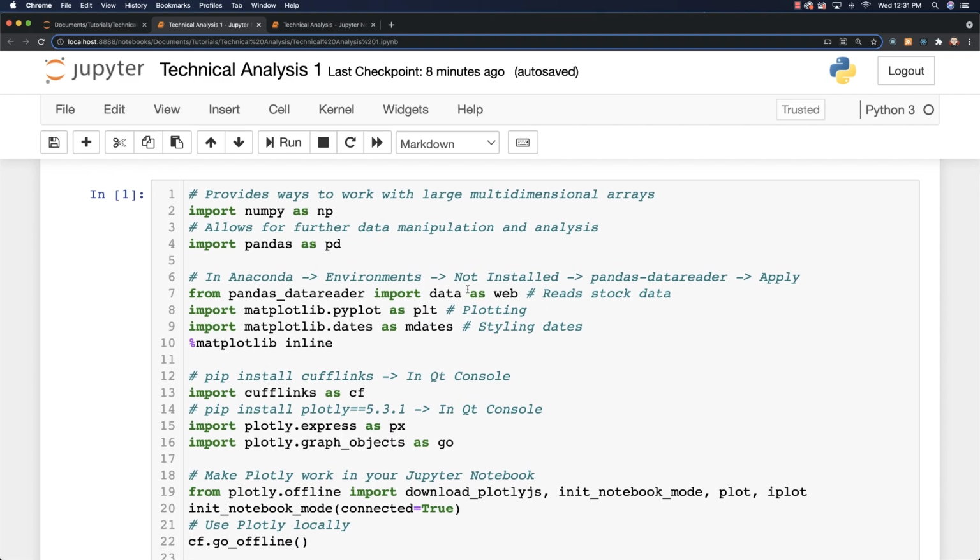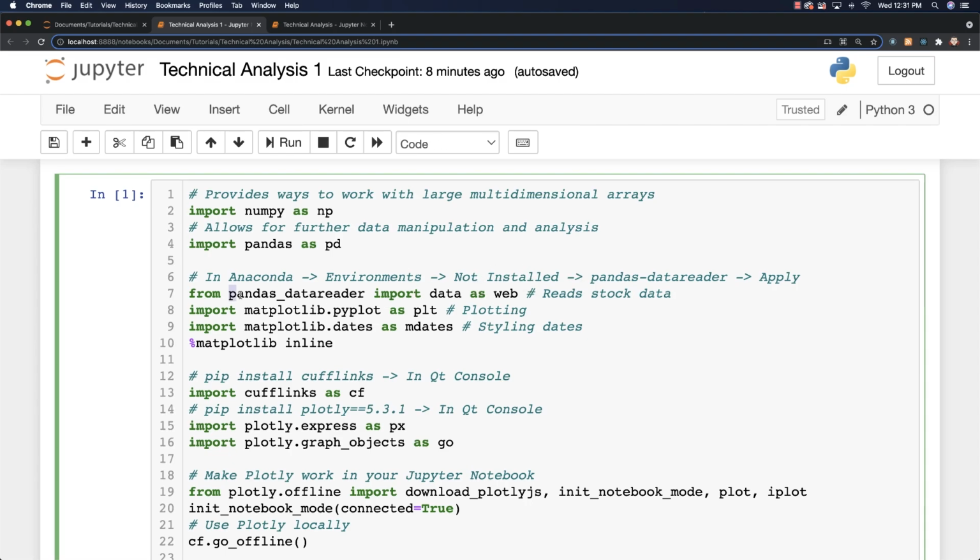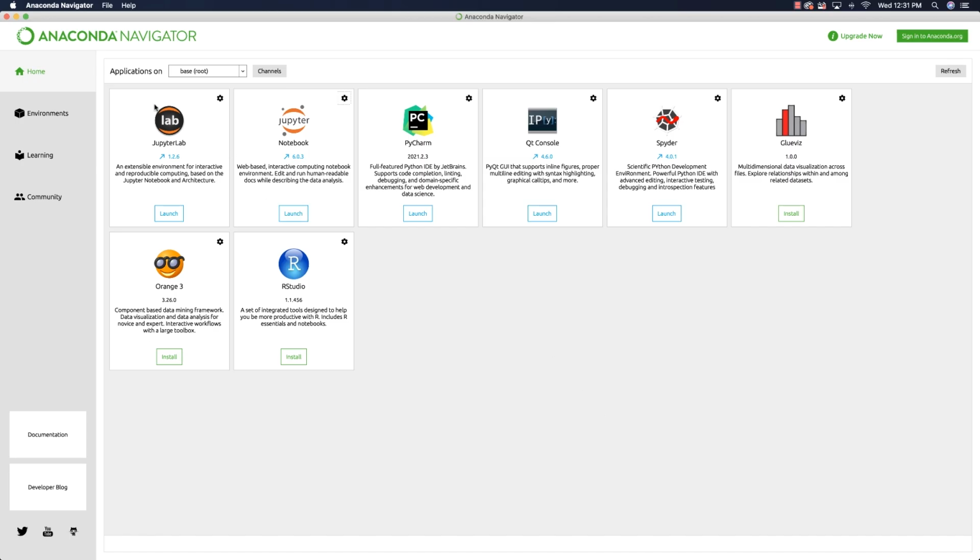Okay, so if you ever get to the point where you're like, okay, I need to download something like pandas-datareader, and you do not see it anywhere, this is what you do. Actually, I'm going to show you a couple different things. Okay, so you have Anaconda Navigator. Again, if you don't know what Anaconda is, in the description, I have download links for Windows and Mac.